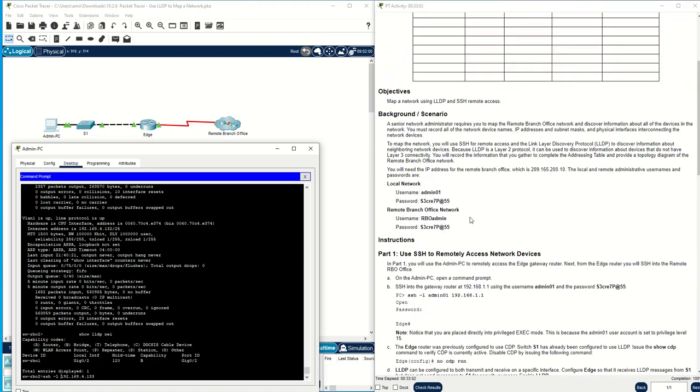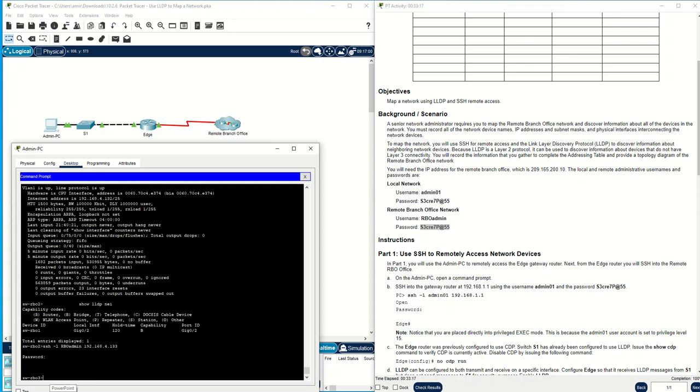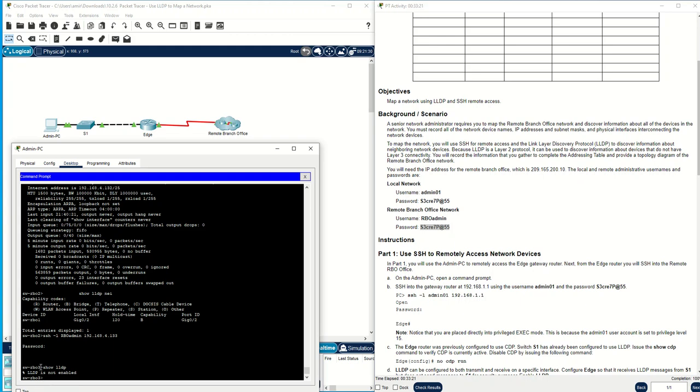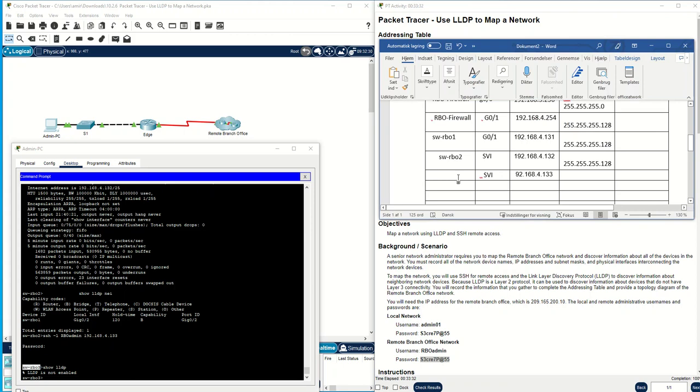And what about RBO admin? Why can we not see this device here in the neighbor list? Because LLDP is off. Show LLDP and you can see LLDP is off, and in this situation you can get information and guidance from the instruction, and the name is here.